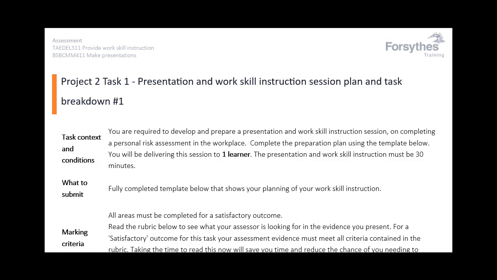So task 1 is your presentation work skill instruction session plan and task breakdown. This is the document that you will follow when you are actually presenting and doing your work skill instruction, which we'll do as part of task 3. So let's go through and have a look at what's required here.